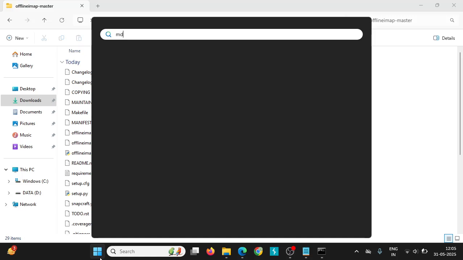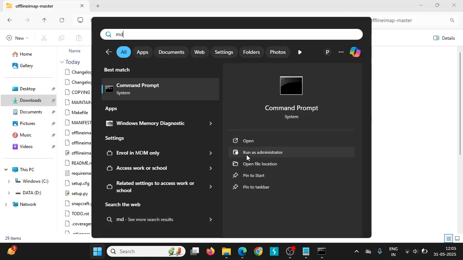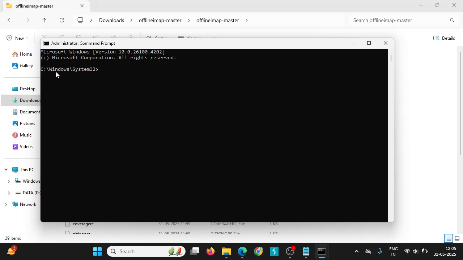For that we need to open the CMD and run as administrator. Now the CMD location is Windows System32, but our code is in the offline mapper downloads folder. We need to change directory. For that we'll give the command cd and that path, then CLS. We can see we are now on that path.